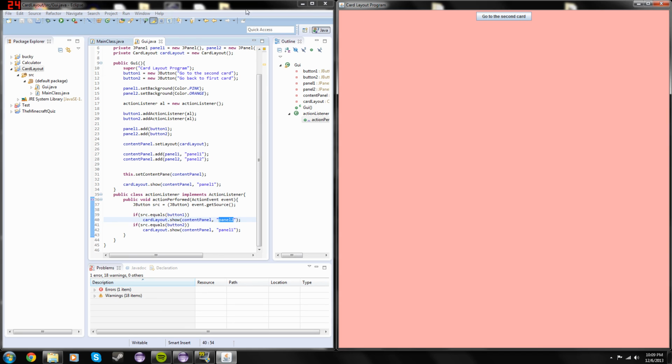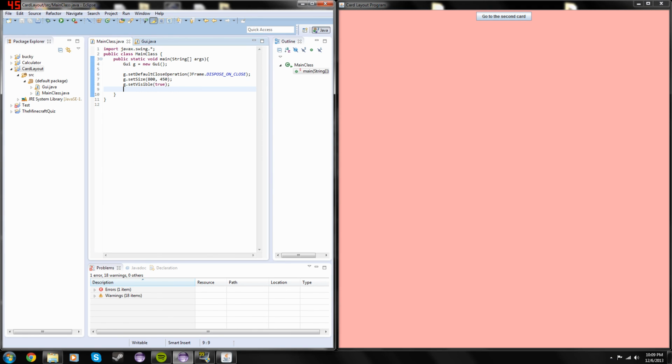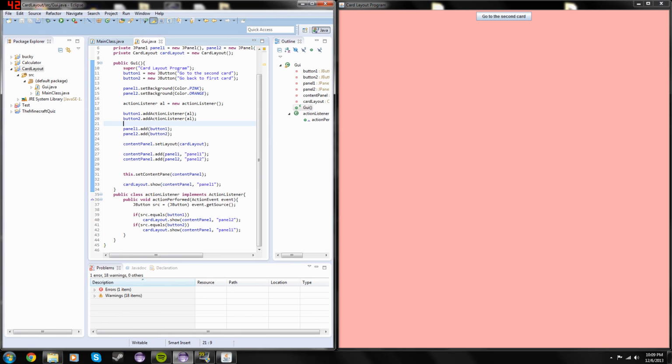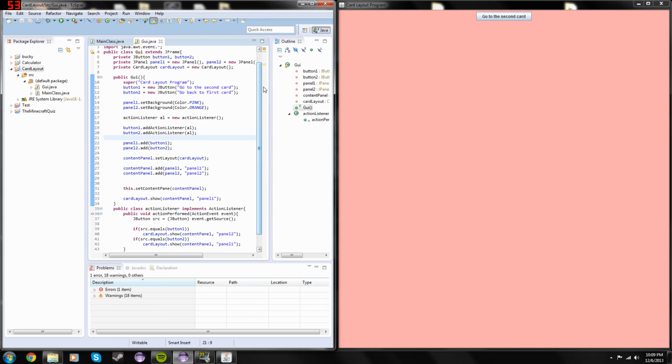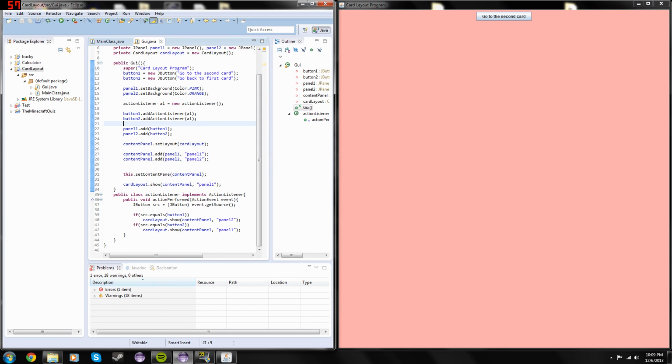And that is pretty much it with CardLayout. That's the very basics, just switching back and forth. But you can add anything you want to either of these, and you can add as many cards as you want. But if you do it all in one class, it might get a little long, so you might want to make multiple classes for each card, or whatever you want to do. But yeah, that's the basics of CardLayout.